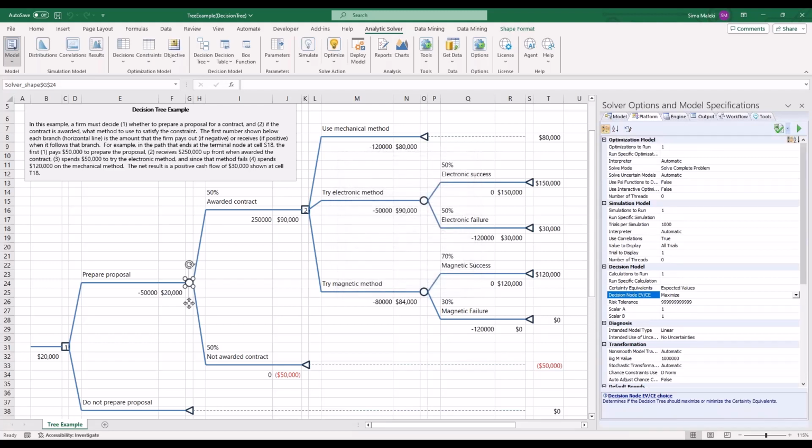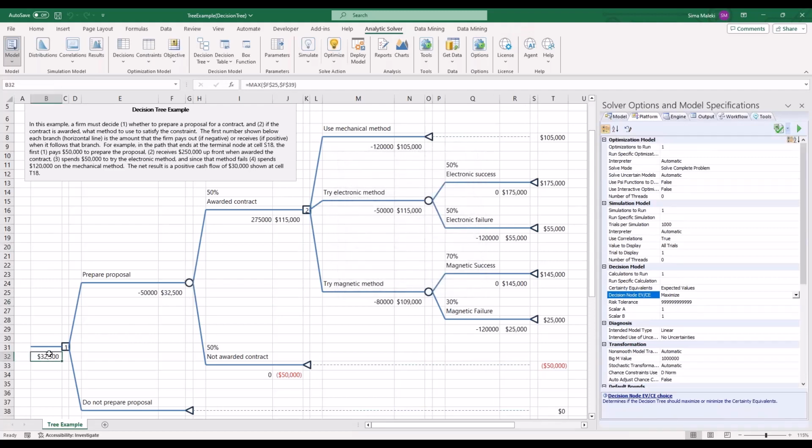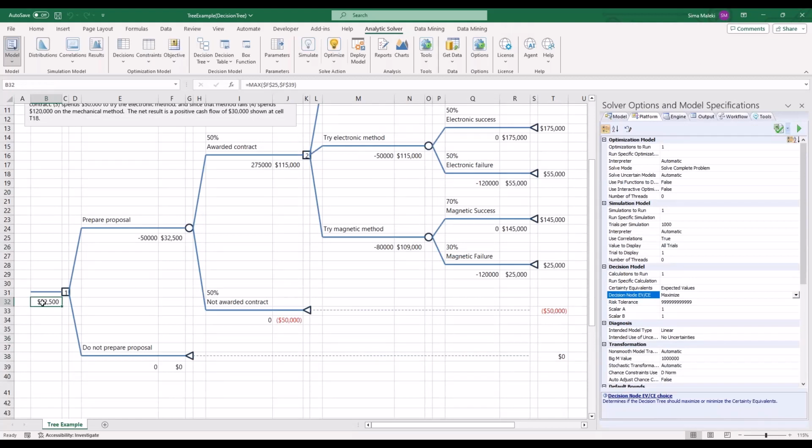Click OK. And you will see that now the calculation shows 32,500, just like the tornado chart for sensitivity analysis showed you. So either you can manually do all this calculation or take benefit of sensitivity analysis that is available to you in Analytic Solver.